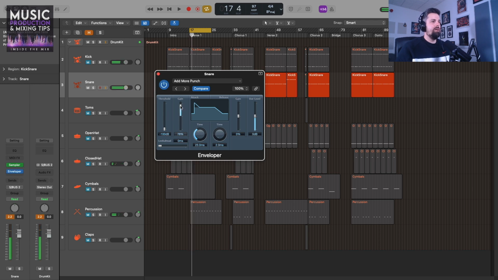Let's drag it down a bit. I'm going to drag it down to 60. And then with it off. And then you can just drag the output level down as well. So we're compensating for that increase in signal at the output level by reducing it.